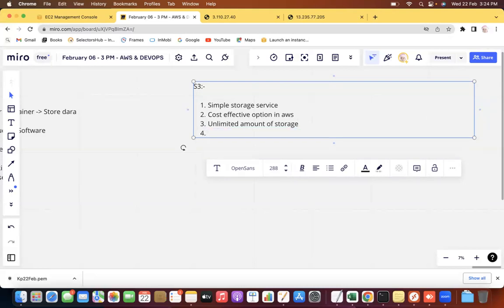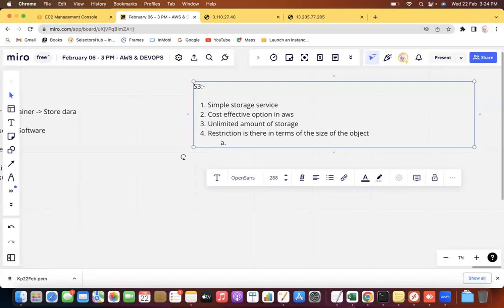Yes, here we have a restriction in terms of the size of the object. I think a single object is allowed a maximum of 5 terabyte. We can store unlimited data, but if you are storing one file inside your S3 bucket, that file should have a maximum size of 5 terabyte. But you can have another file where you can store more data.